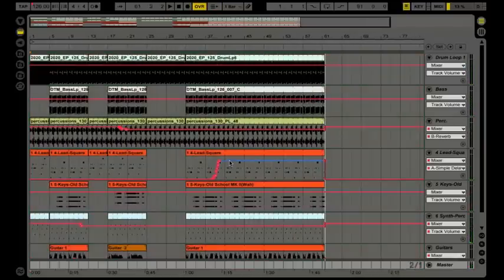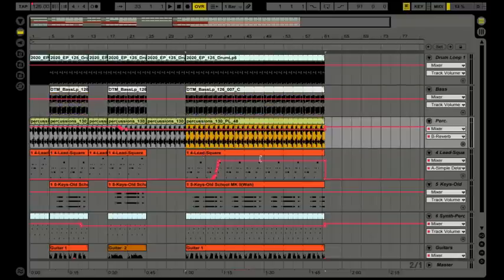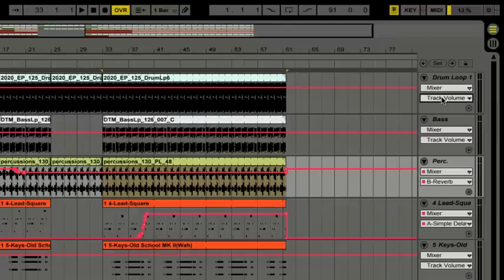So let's take a look at the arrangement view for a second. Not only do we have all our clips recorded, but everything we launched, everything we worked with, including our automation, including track volume automation, our reverb sends, our delay.